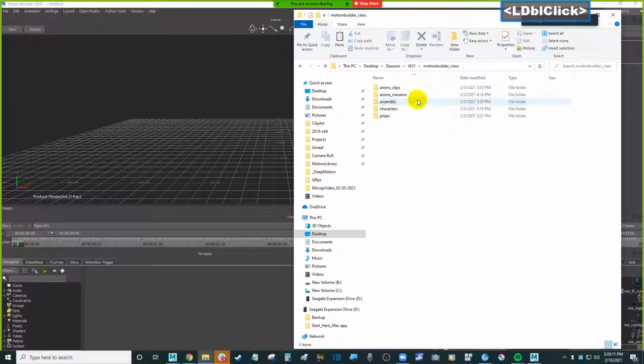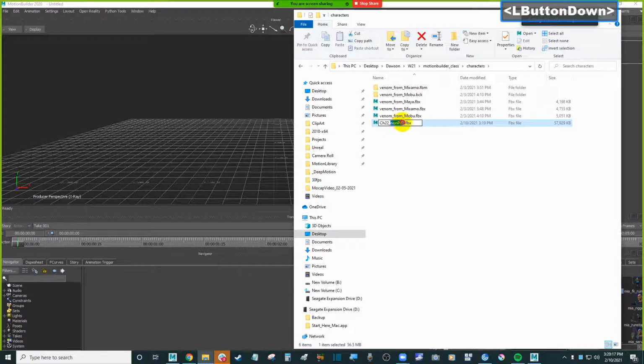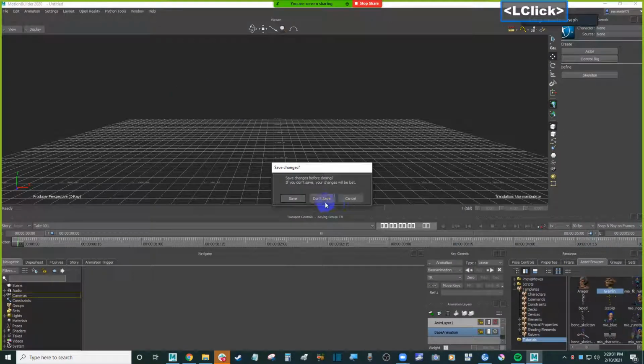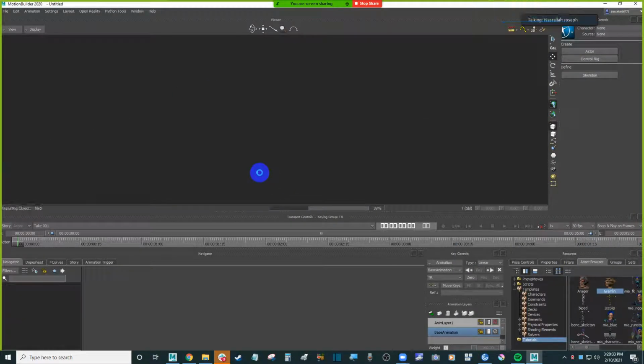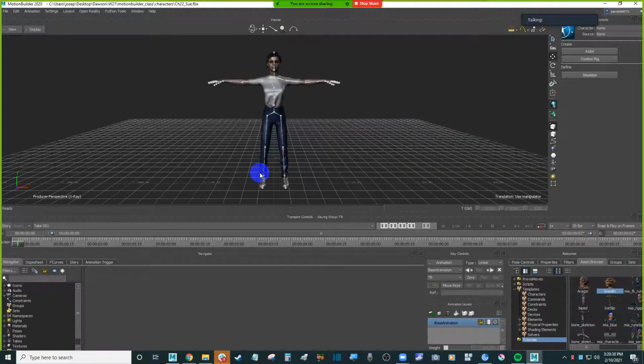Oh, Motionbuilder class, okay. Characters, so we'll just give her a name instead of this weird color soup. It's my sister's name. Okay, so we open this up, and what do we get? Obviously, we get the textures because they're preloaded, which is okay.